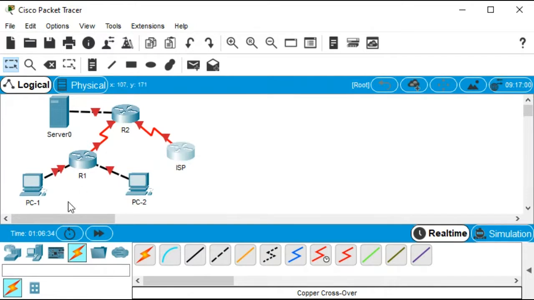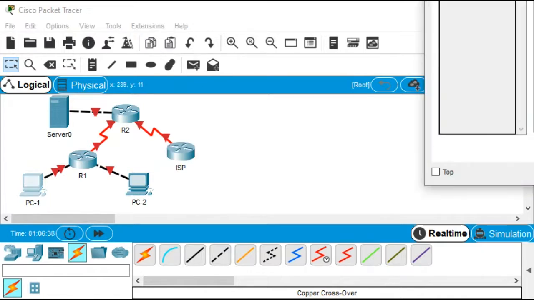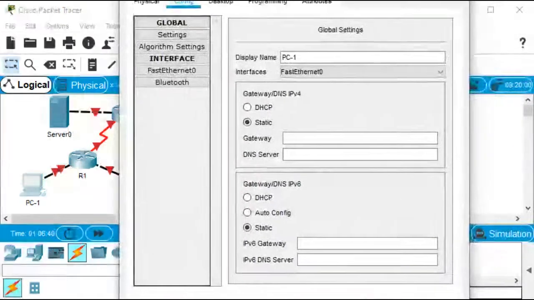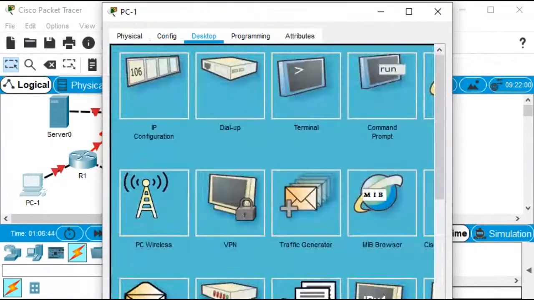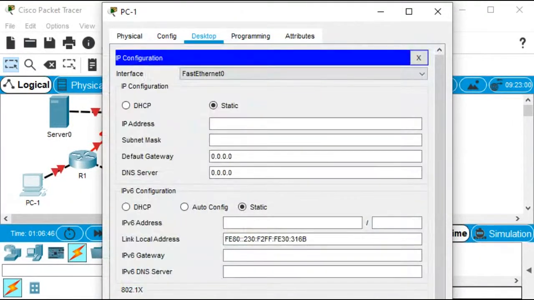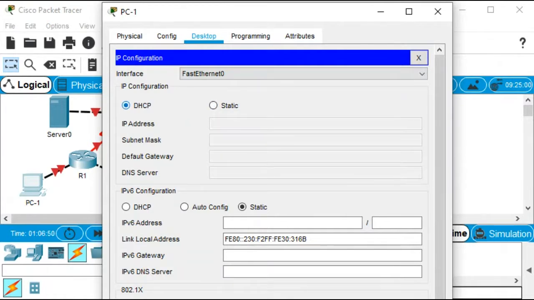Okay, now let's look at the configuration of PC1 and PC2. They're going to be DHCP clients, so we actually don't need to configure anything on them. Like in the real world on real Windows computers, you go to the desktop and choose the IP configuration, which is the control panel. We're going to change that to DHCP.